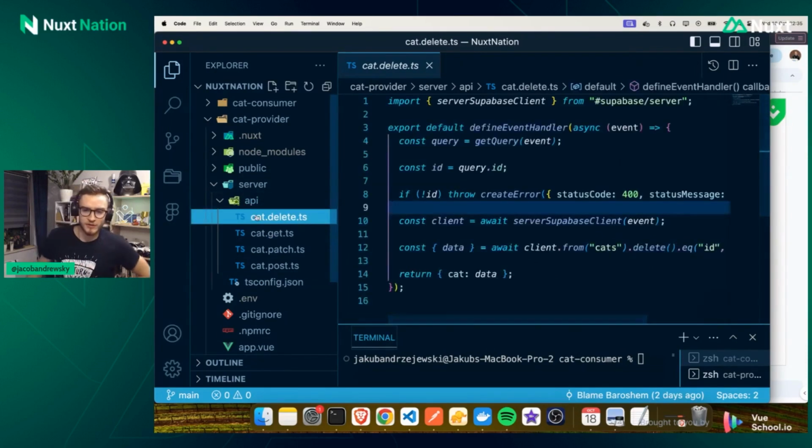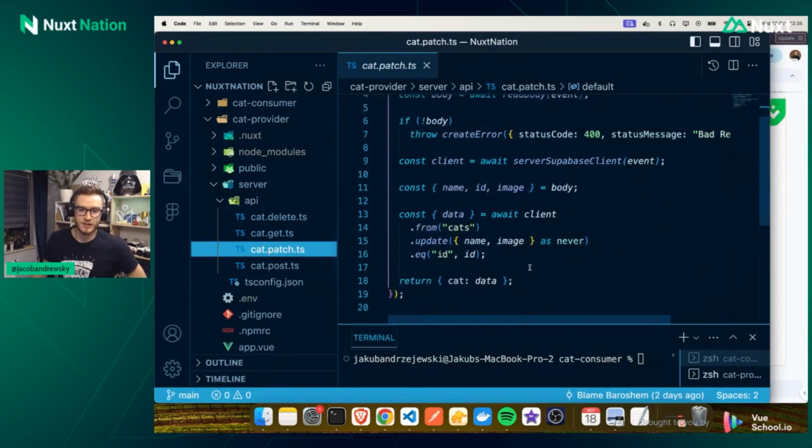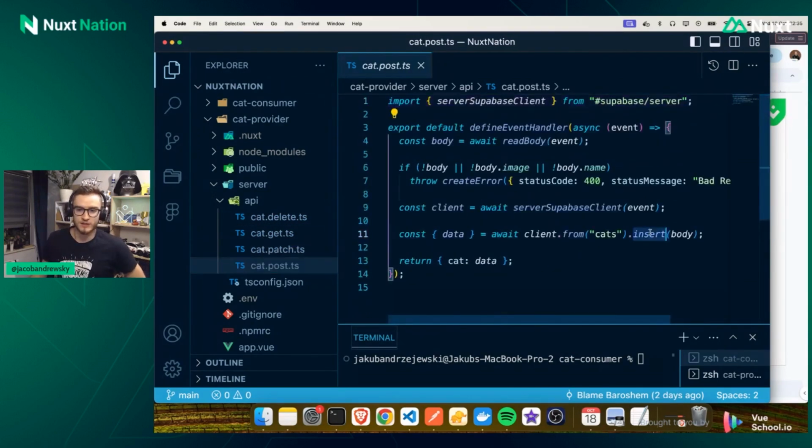And all other methods are just the same. We just change the method. In this case, we use the method delete from Supabase. In this case, we use the method update. And for the post, we just insert, classic SQL statements, but in the modern Supabase way.